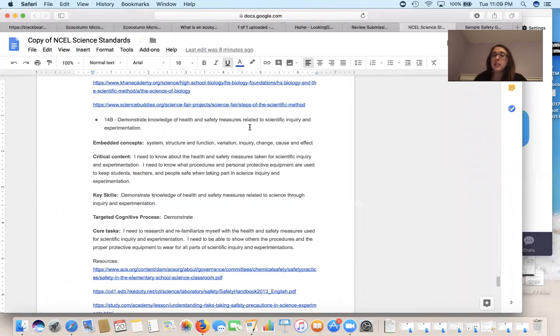scientific inquiry and experimentation. And this is a very important aspect to consider when teaching science, because you want your students to have fun, you want them to have inquiry and experimentation and experiments, but you also want to keep them safe. So teaching them proper procedures and proper protective equipment to wear is a very key aspect in science, and helping them to enjoy it but stay safe and healthy at the same time.